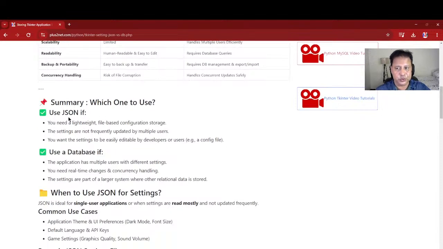Which one to use? Use JSON if you need a lightweight file-based configuration storage. That's fine if the settings are not frequently updated by multiple users. This is the key. So you can just continue with your JSON file. In that case you want the settings to be easily editable by a developer. It's a simple text file, anybody can just edit the file.